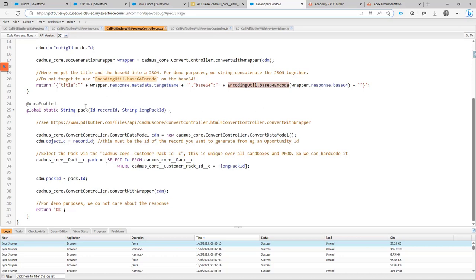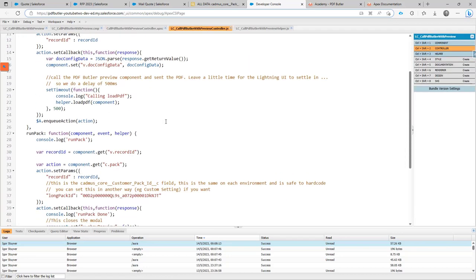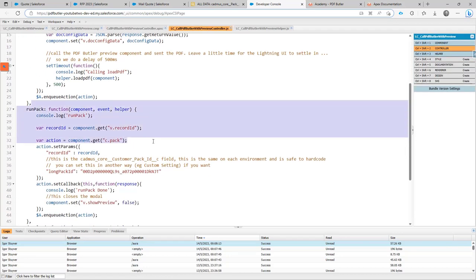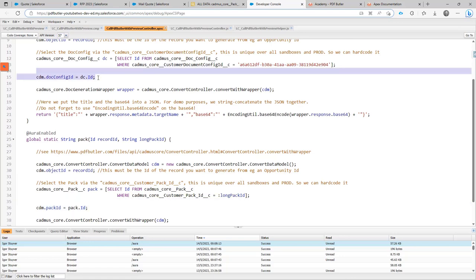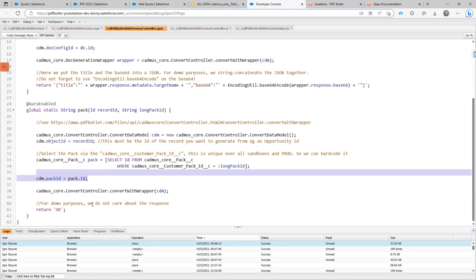Okay, next to that, we also have a pack method. That method is called when you call the pack order and pack over here. And in this run pack method, you would see that actually what it will do is it will get the pack ID. So instead of setting the config ID, it will set the pack ID. And from this pack ID, it will pass it on to the same method we have called earlier, convert with wrapper. What it will do now is it will call PDF Butler.